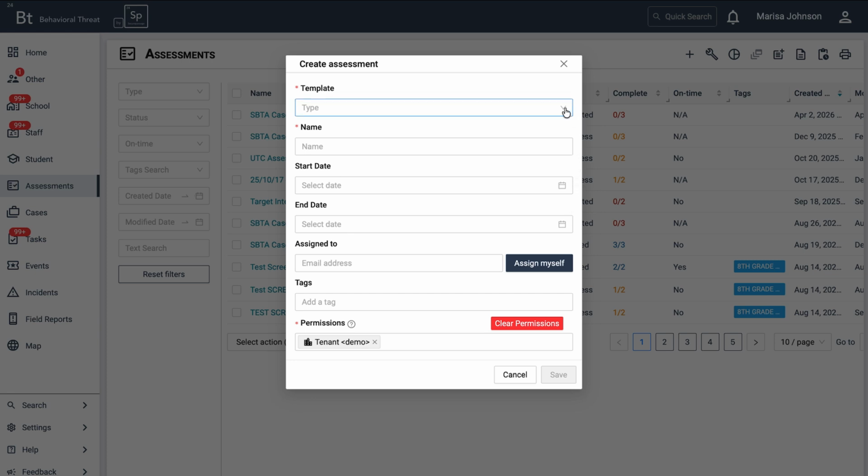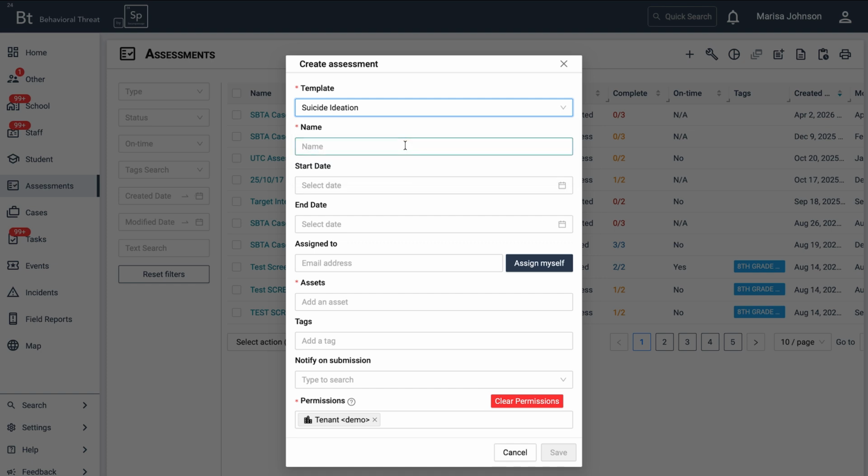The assessment templates available are determined by your organization's configuration. Enter a name for the assessment. Your organization may have specific naming conventions for assessment titles. If so, be sure to follow those established guidelines.